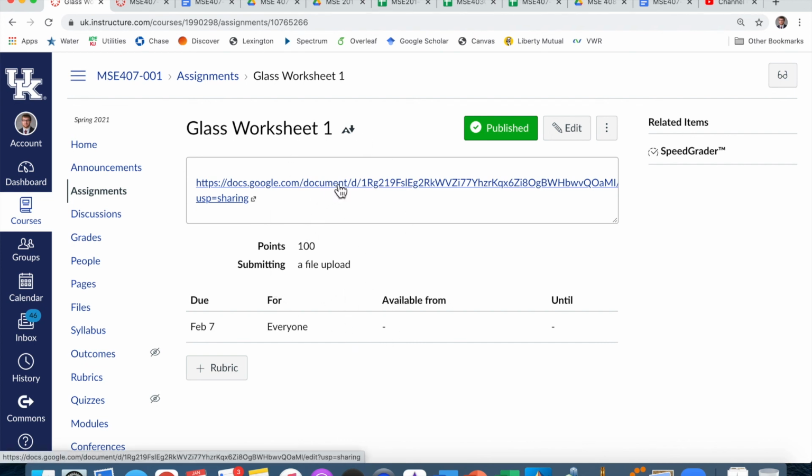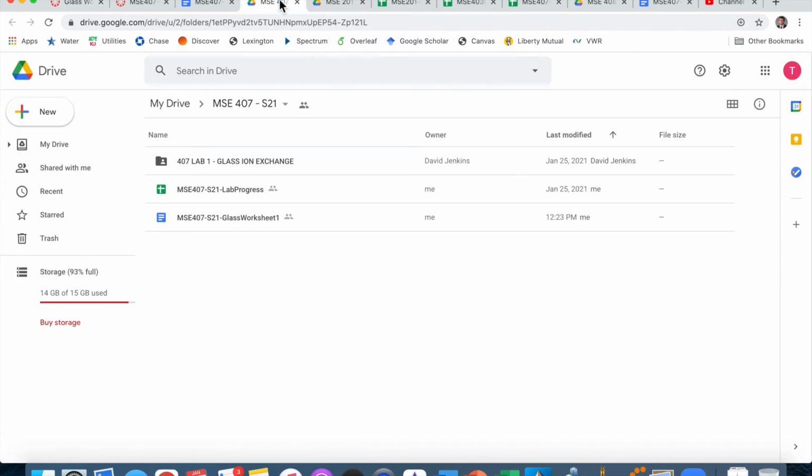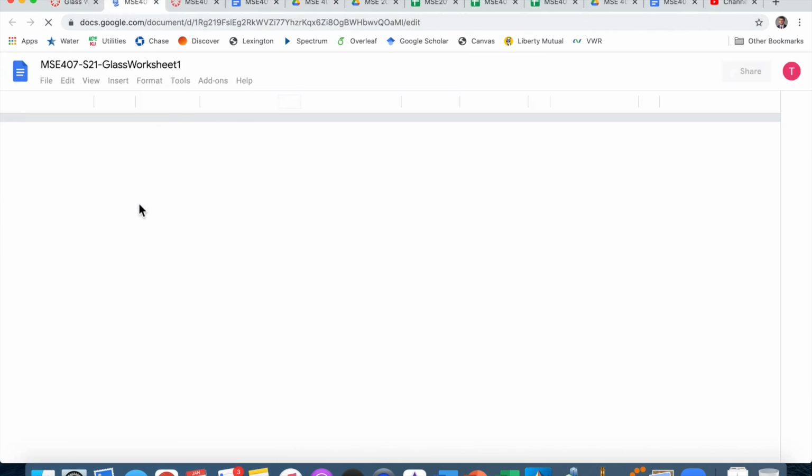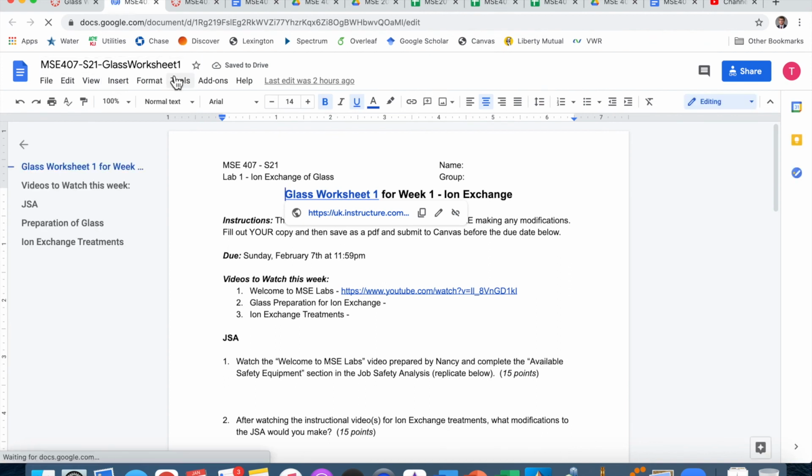So like I mentioned, a lot of the information, the data and so forth that we have is going to be on our Google Share Drive. And so I put the link here so that you can find it more easily, but you should have that MSE 407 S21 share drive. This will have everything in it, and this is where the link goes. So if I click on it, it'll be this document called Glass Worksheet 1. And so let me go back to it here.